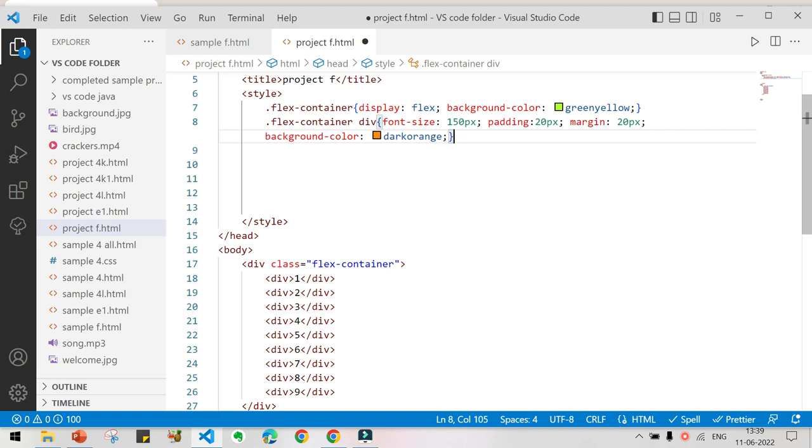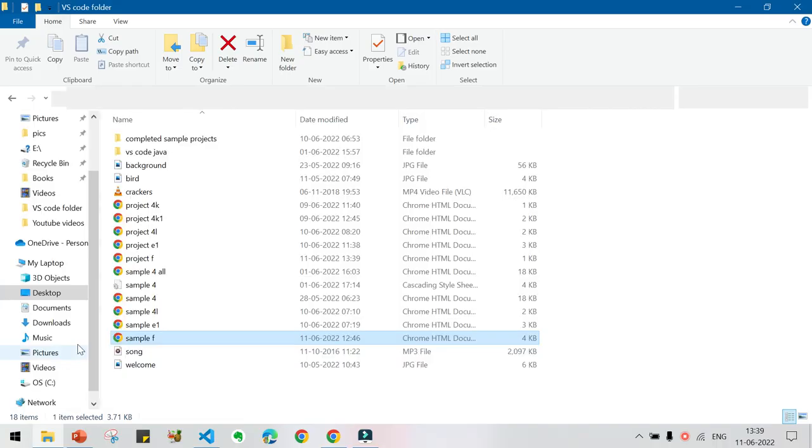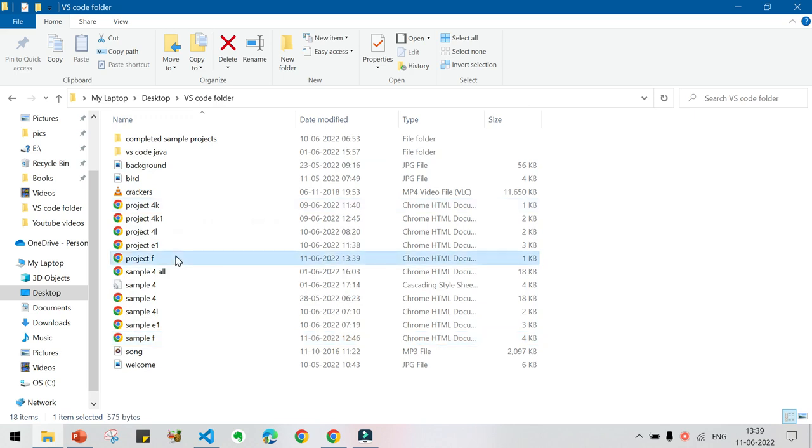That's it. Now press Ctrl S and open your web page in the web browser by going to the folder that you have created for VS Code, and open your file. My project file is project F. Double click.